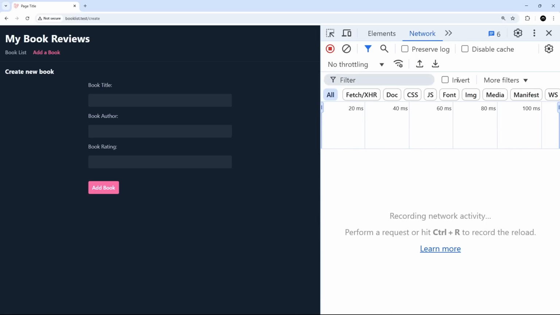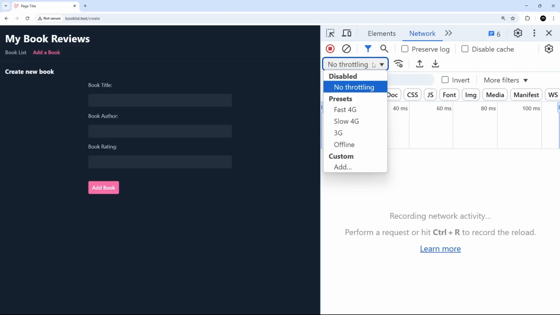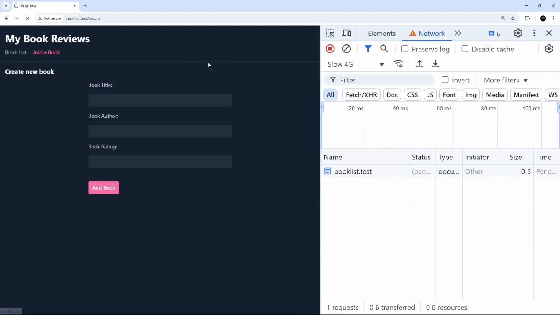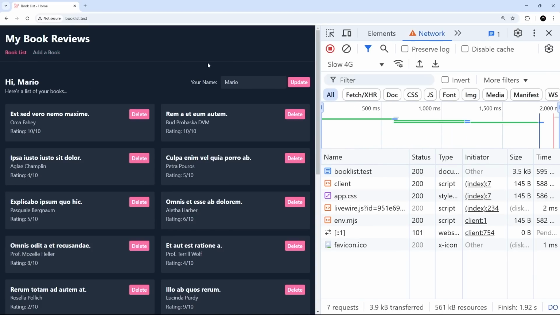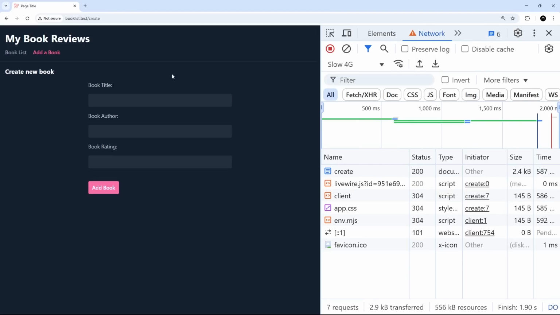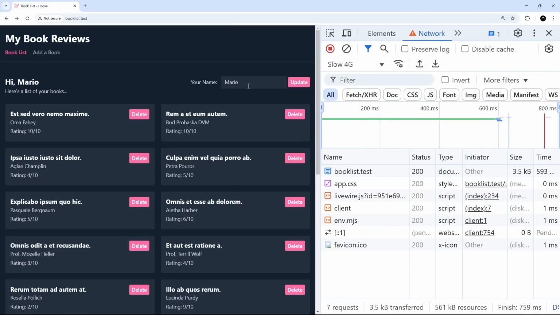For example, I've got the network tab already open here, and I'm going to change this option up here to something like slow 4G, which is going to be much slower. And then if I try to navigate between pages, you're going to see that it's taking a little longer to get a full page response and show that new page in the browser. And the same is even true if we click on the back button to go to the previous page. It's going to take a long time before we see it.